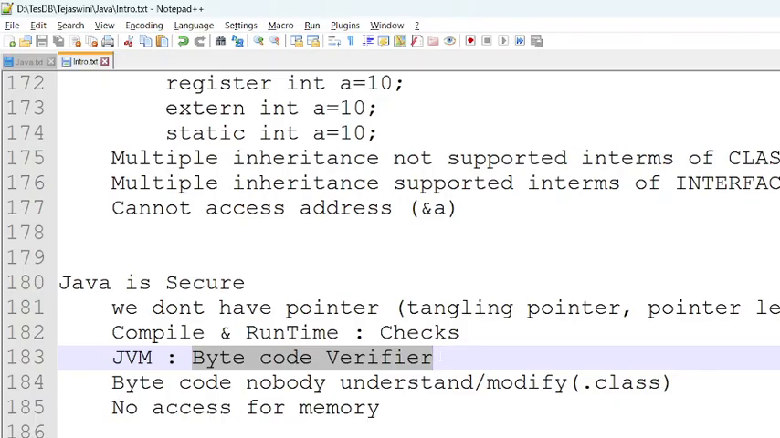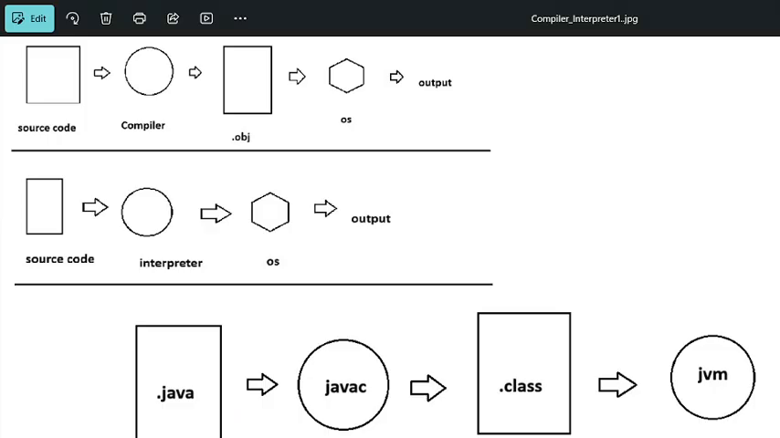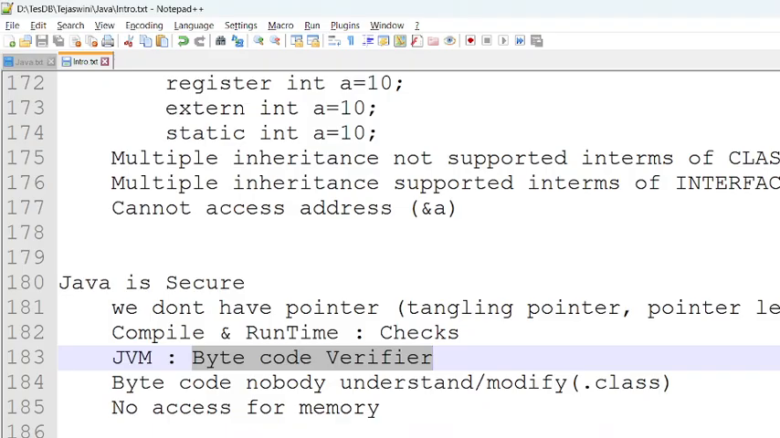Whenever you write your program, it is given to the compiler. Your compiler will generate bytecode, right? This bytecode is the dot class file. They check whether this dot class file is really generated by a valid compiler or not. Is this dot class file valid or not? They'll check that first. After that only will it run in the JVM. So there is another check happening in the bytecode verifier.